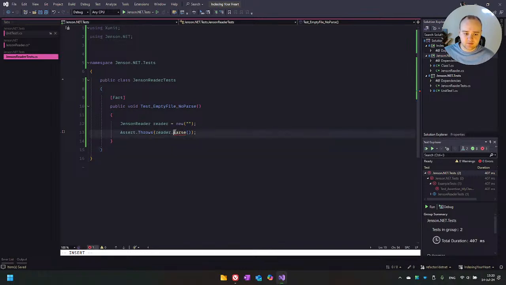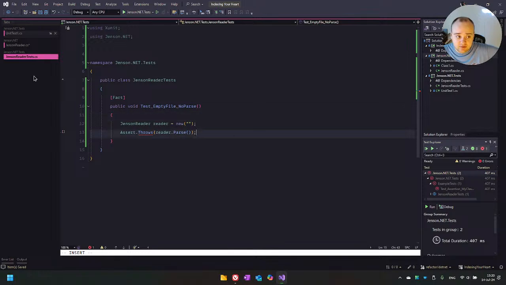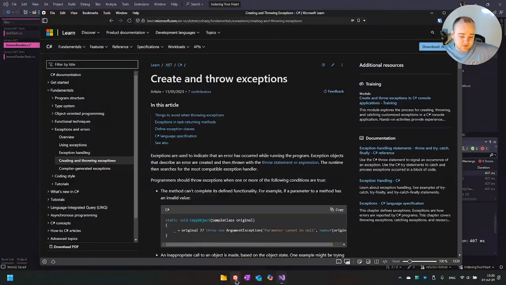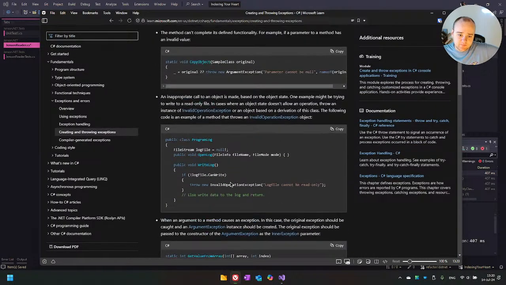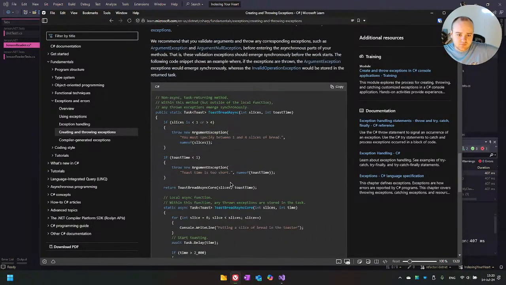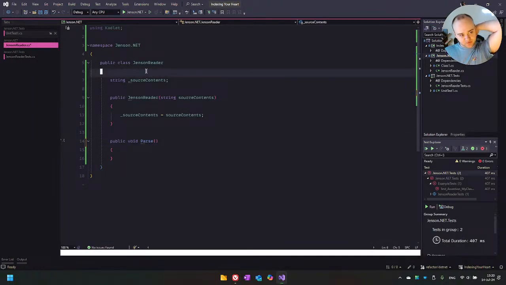JsonReader does not, because it's parsed with a capital P. Verifies the type argument cannot be inferred. Try specifying. Do I need to specify an error? Create and throw exceptions. Okay, define exception classes. That is what we're going to need. Okay, fine. So let's do that.